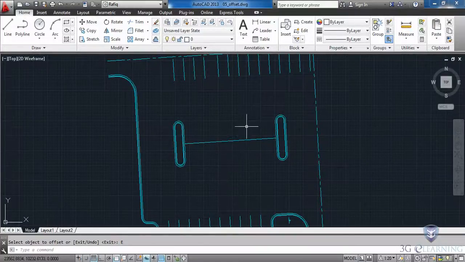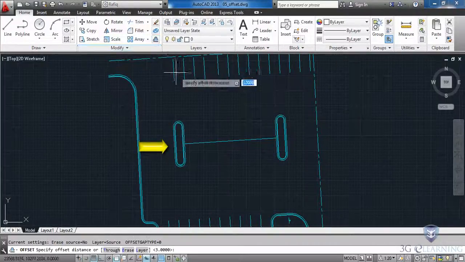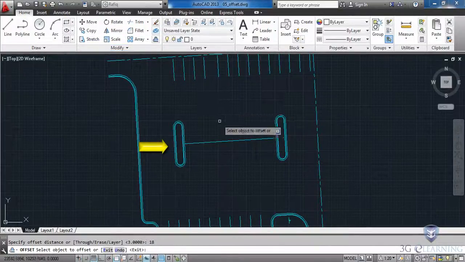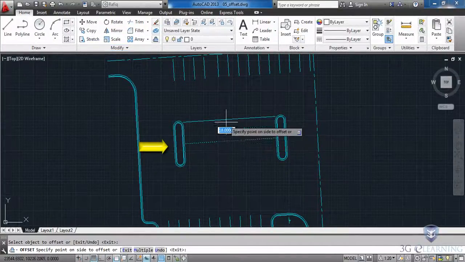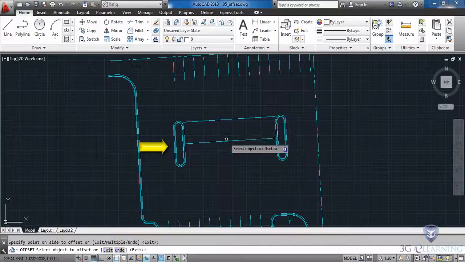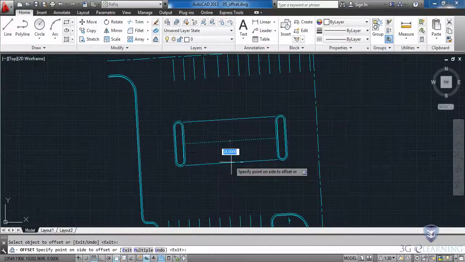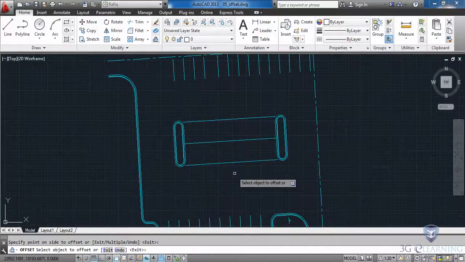I'm going to zoom in a little bit closer. I would like to finish the parking stalls in the middle of this lot. Nothing says parallel copies like parking lot striping. Now, a typical parking stall measures 18 feet deep by 9 feet wide. I'm going to start by launching the offset command. I'll enter a distance of 18 feet and then I'll select this middle line and I'll offset it to the north. I'll select the middle line again and I'll offset it to the south. When I'm finished, I'll press enter.